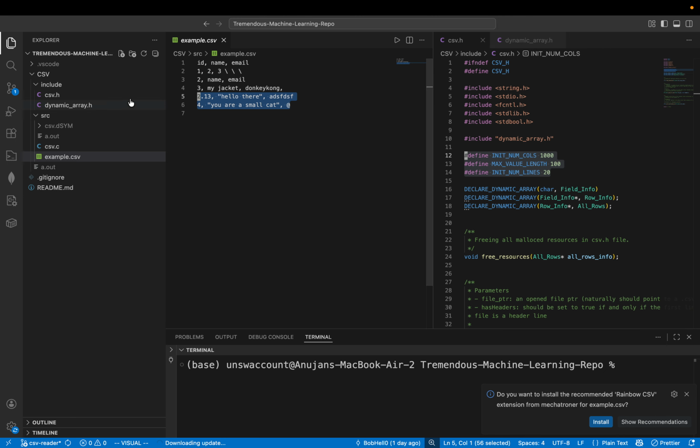And then the final dynamic array was the all rows struct, which would hold a bunch of rows in it. So one all rows struct would be a dynamic array that contained a bunch of rows. And then each row was a dynamic array which contained a bunch of fields. And each field was a dynamic array which held a bunch of characters, basically. So hopefully that kind of hierarchy structure makes sense.